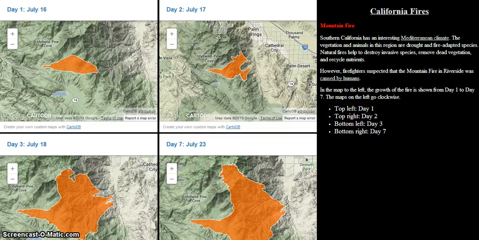Humans are disrupting the natural cycle of fires. However, natural fires are good for the environment. They help to destroy invasive species, remove dead vegetation, and they recycle nutrients.